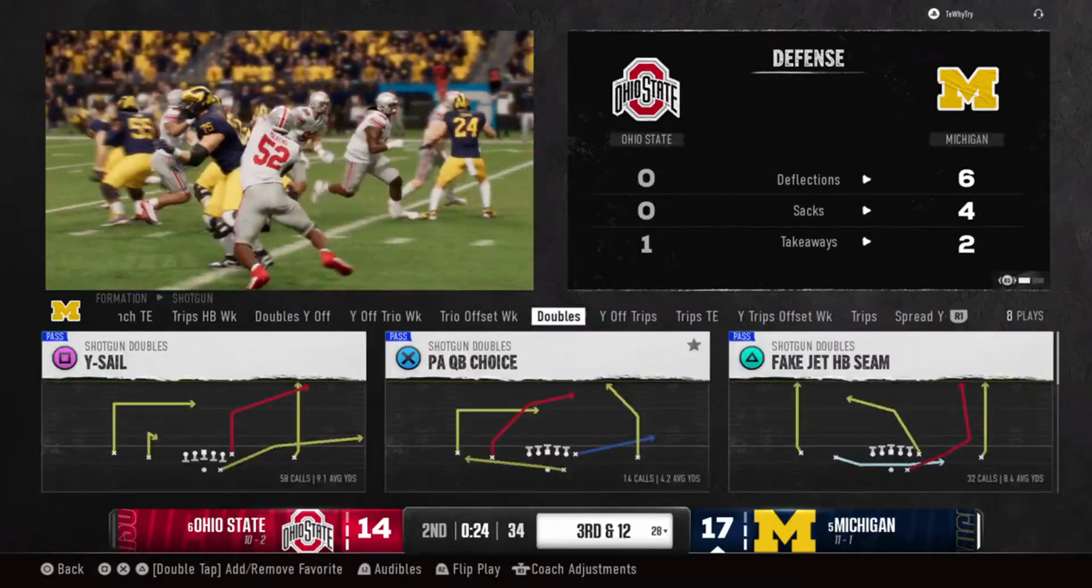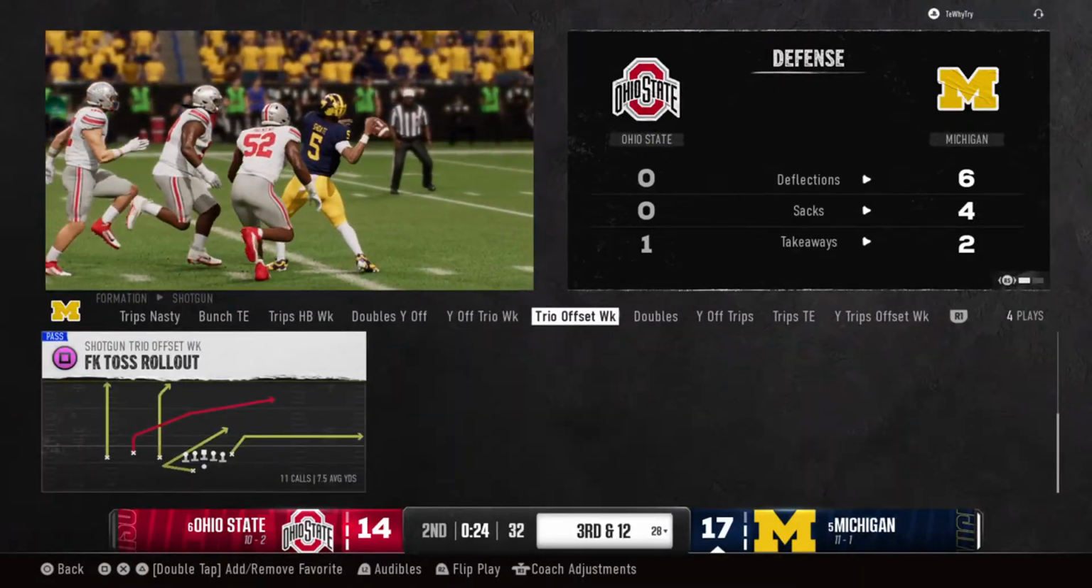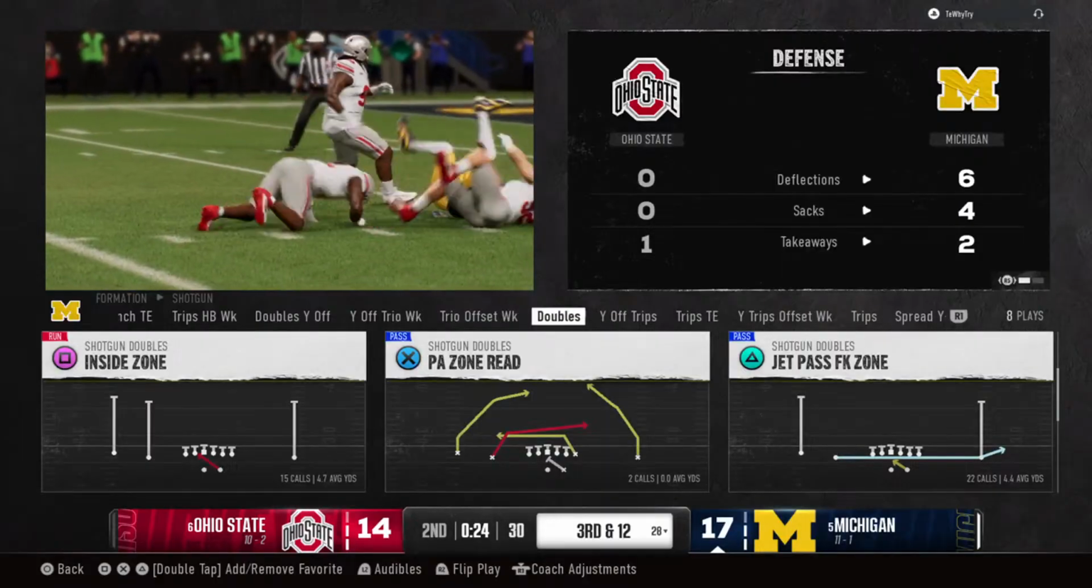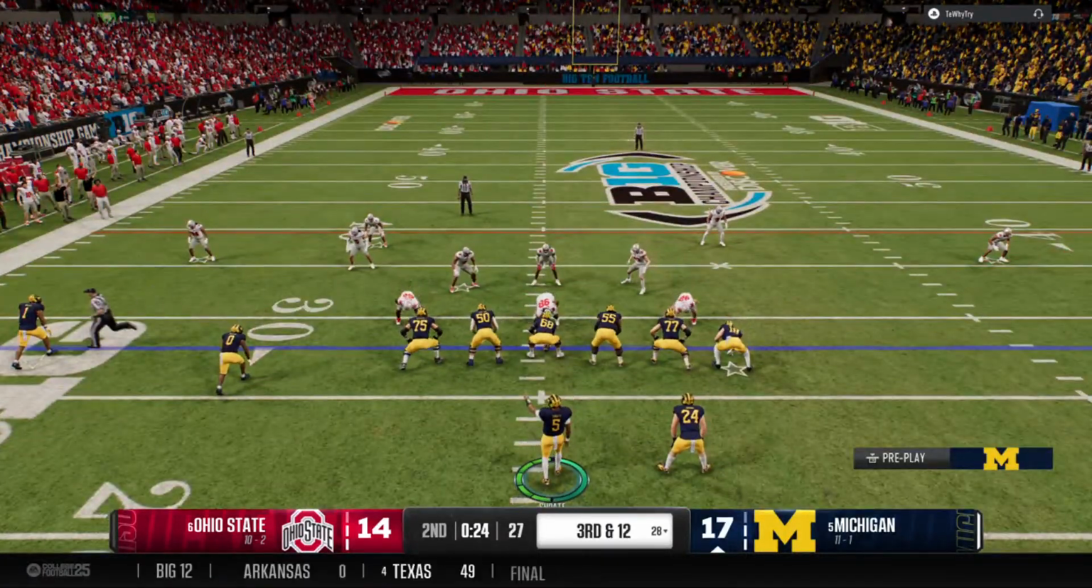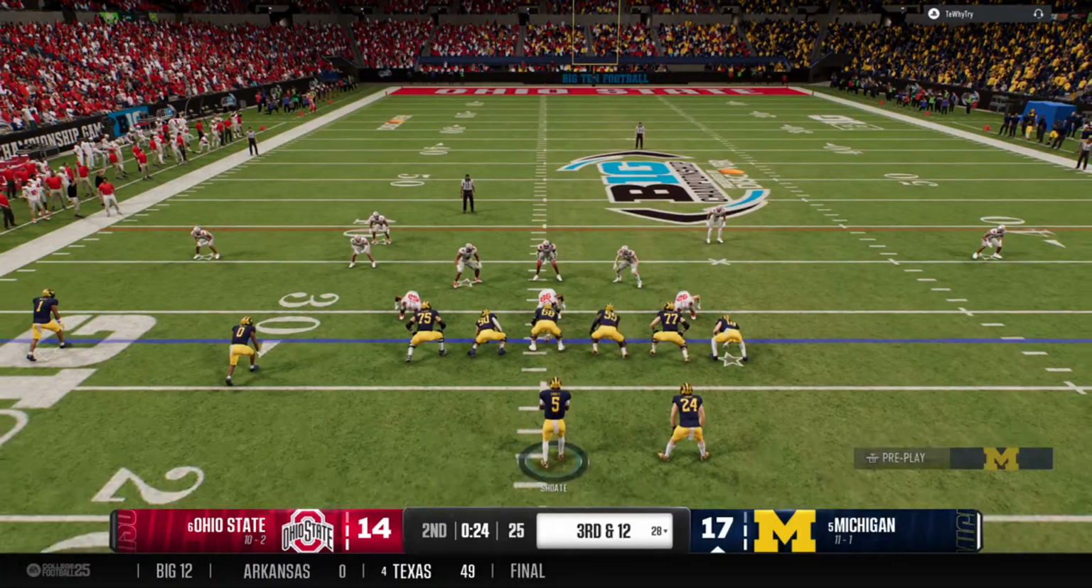Man, you got to love this if you're a defensive coordinator. It's all about affecting the quarterback and getting pressure on him. This time they got to him and forced that incompletion.